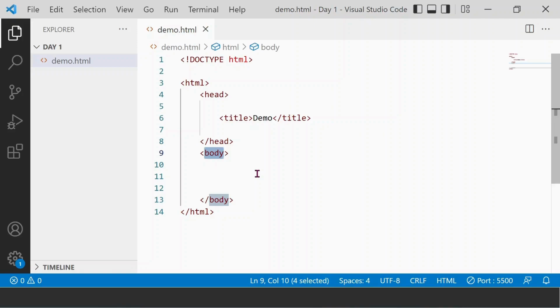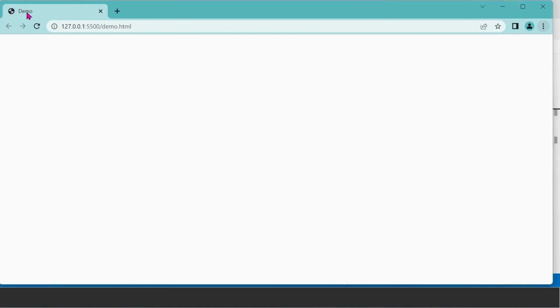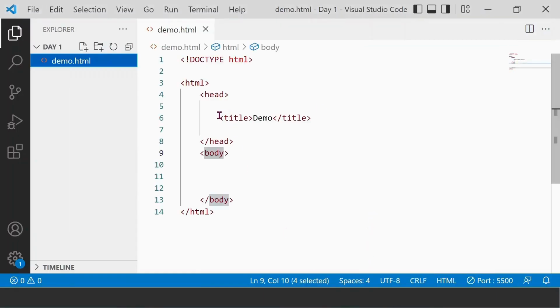Now, the next step is how do we run this HTML file or HTML code. For that, click on your file, then right click and choose Open with Live Server. Now you can see that this HTML page has opened in your browser with the help of Live Server. And you can see that at the top we have something called demo, the name or title of the page, and it has come because we provided the metadata in the head tag with the help of a title tag.